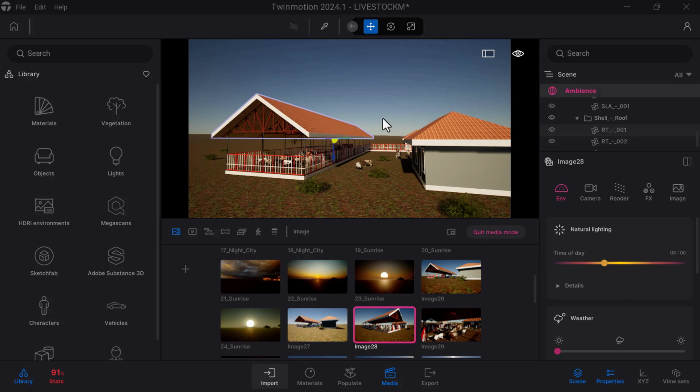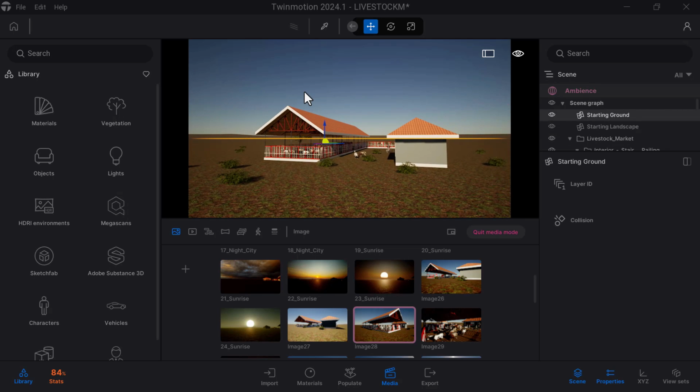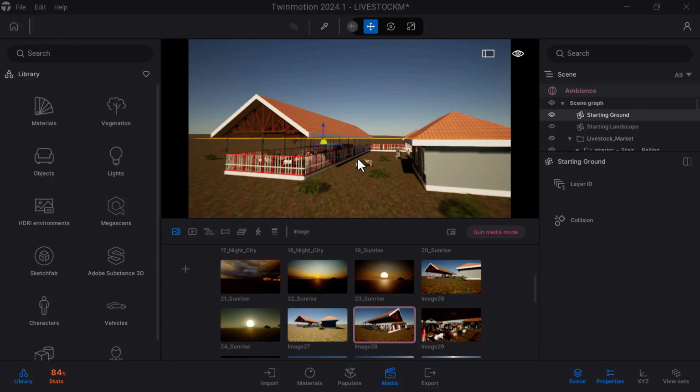So I want to use this simple model to show you how you can move your camera around scenes in Twinmotion, and you'll be able to take some of the most amazing shots in Twinmotion. So to take videos, it's pretty easy.